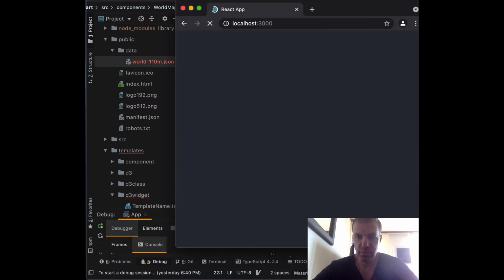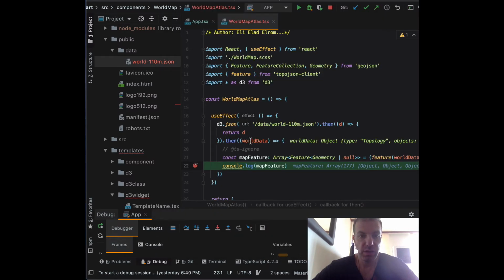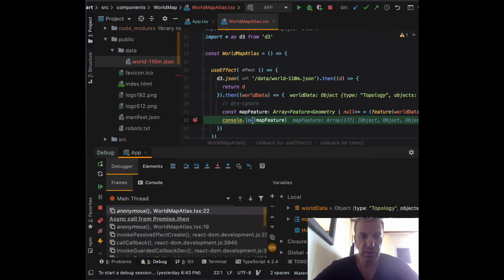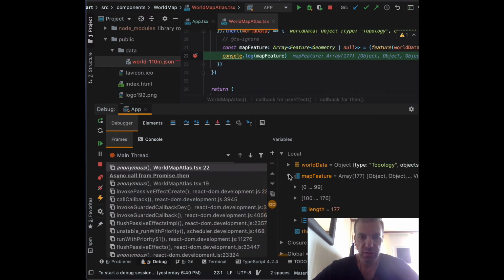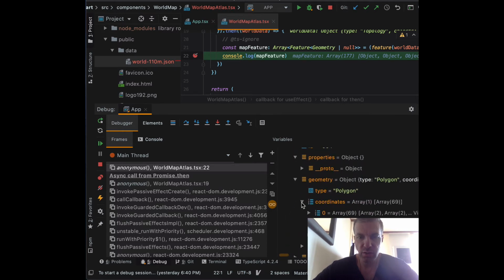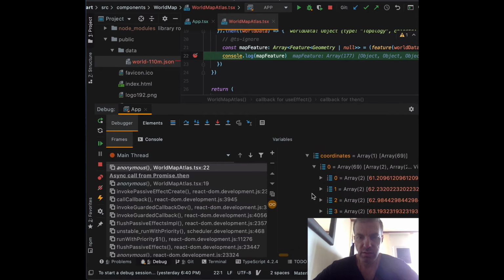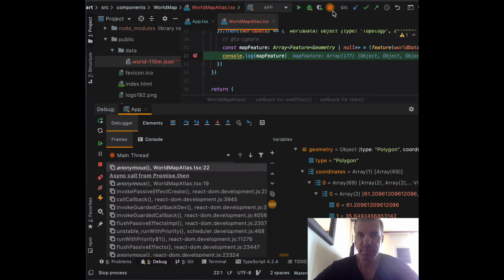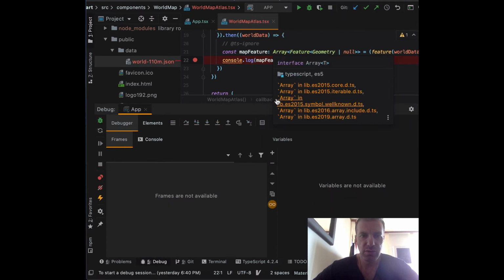Okay, we try it again. So, okay, here I am. I'm at the line breakpoint that I put to see the map features, what we're getting. So if you look at the map features in debug mode, you can see that it's a collection of objects that has the feature and ID and the properties and the geometry and the coordinates. So this is really the object that we can use to draw a map. Let's get out of debug mode.